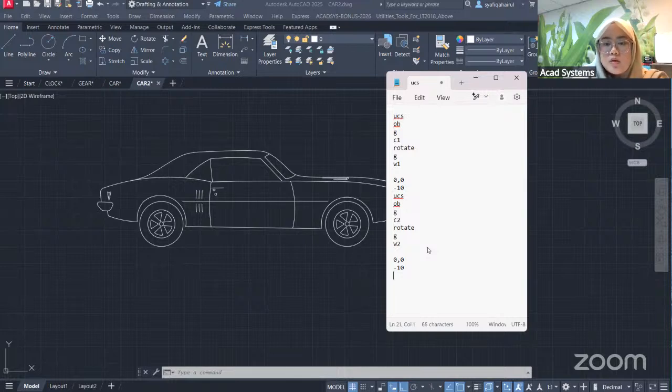The next one will be to move the car. This one is to rotate the wheel, the C1 and W1, C1, W1, C2, and W2. And then this one is to move the car. We just type move, object, G for group, and then car. Next 0, 0. Okay, 50, 0, because I want to move 50 units along the x-axis.